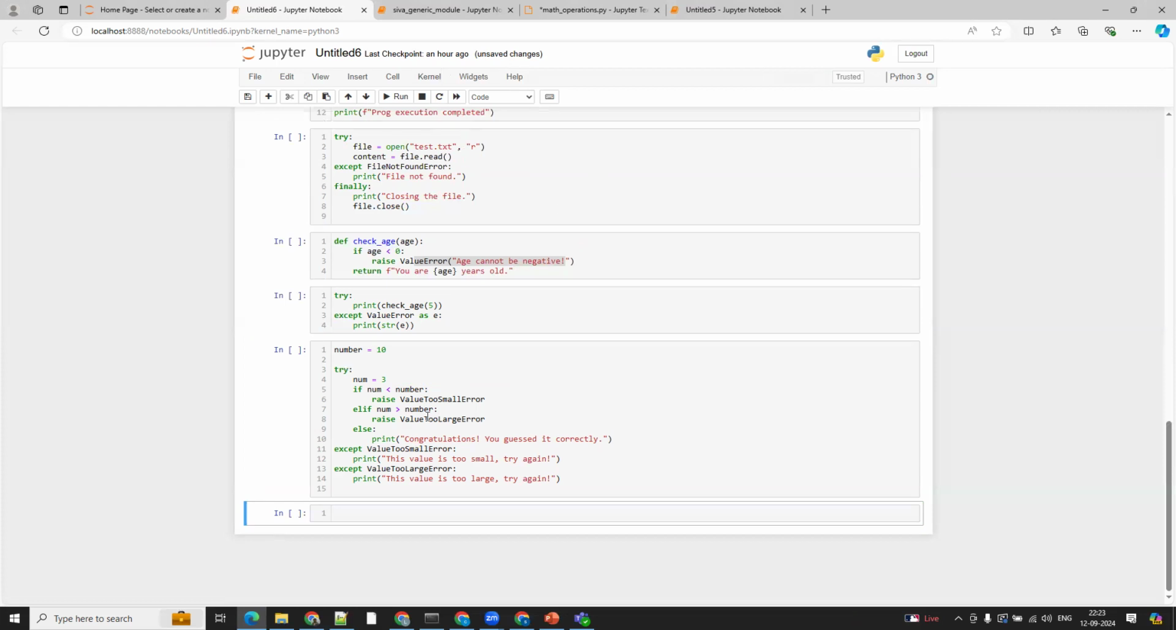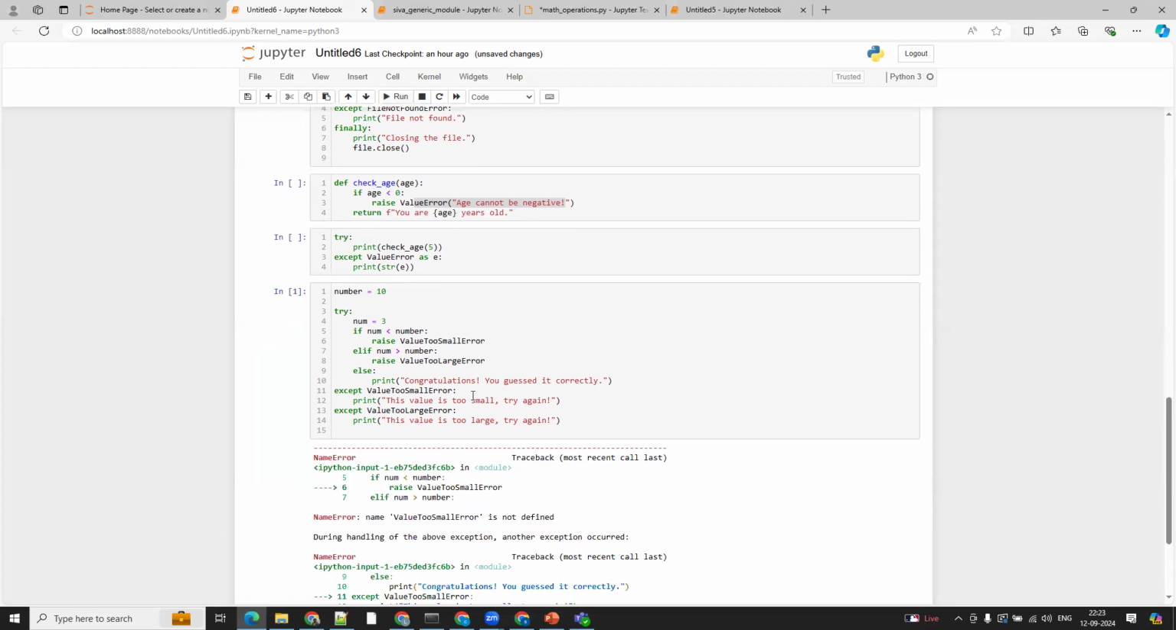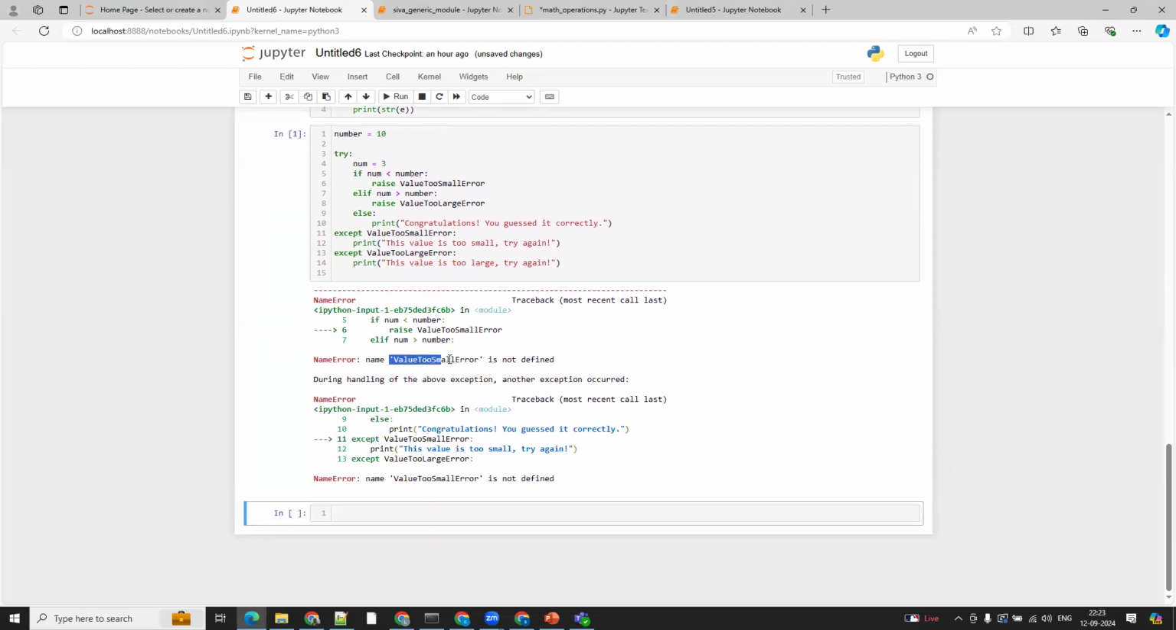I wanted to close this topic, guys. We are done almost here. We are at the last concept only. See, what is this actually? ValueTooSmallError is not defined. This is a class actually, which we did not define.